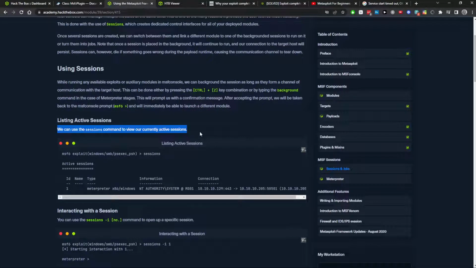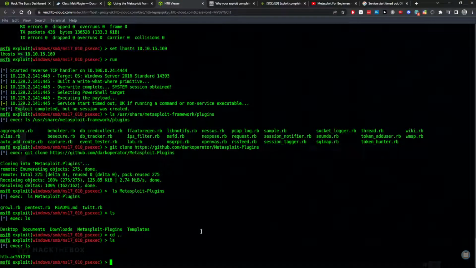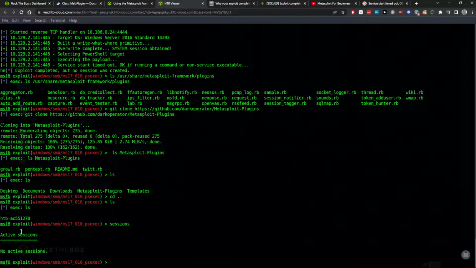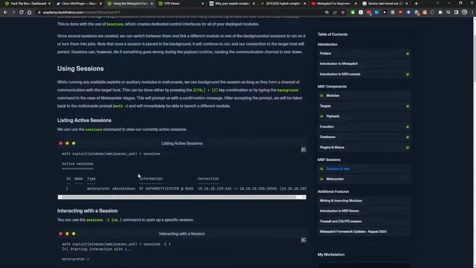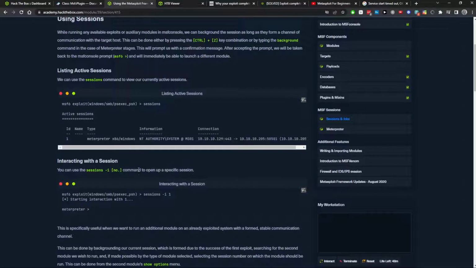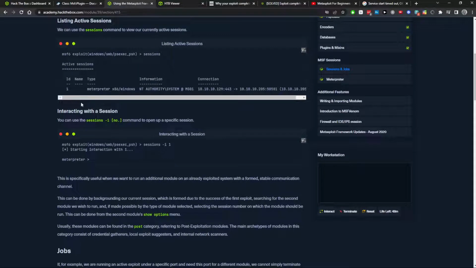And we can use the sessions command to list our active sessions. So let's do that. Just run these commands. Sessions. No active sessions. Yeah, I don't know. I'm still pretty upset as to why it's not working. But, you know, we'll do something else. We'll find another way to use it.